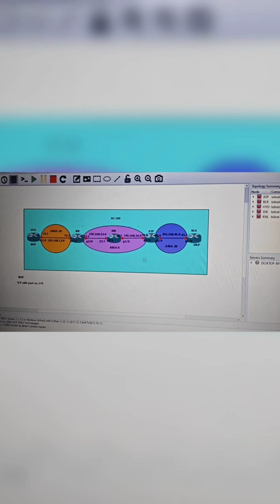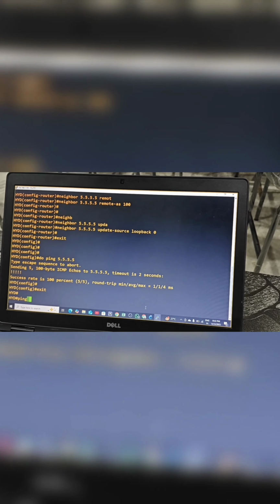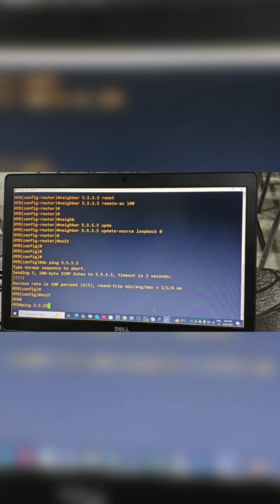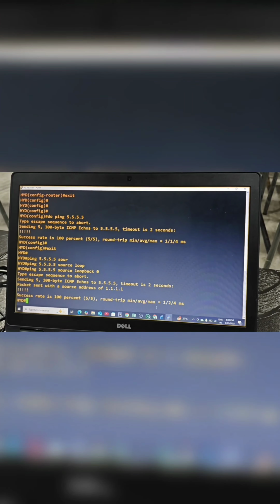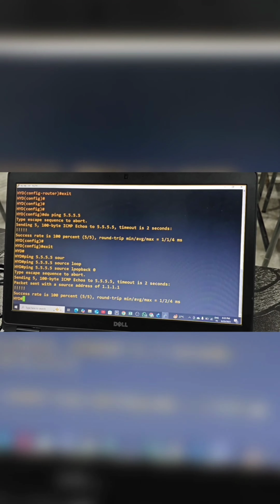Configurations are done guys. Let's ping from our router, ping 5.5.5.5. It's successfully pinging guys. We can also ping with source: ping 5.5.5.5 source loopback 0. Because here the source we are taking is 1.1.1.1, right, this is also successfully pinging.